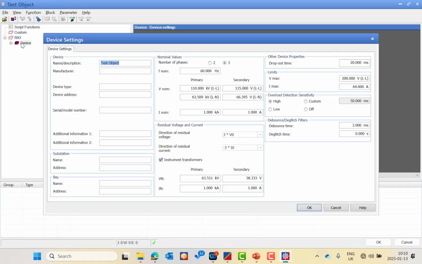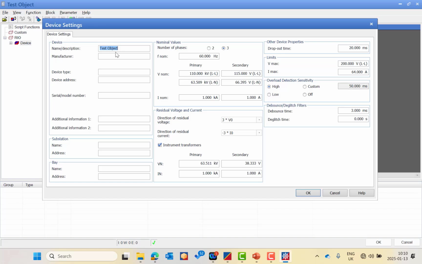You can double click the device, and here, as you can see on the left, you can enter information. You don't have to, but it is good for a good report when you print your test report. So you can enter the name, the manufacturer, the device type, for example ABB, and the device address, for example main one or FB, FM, which means first protection, first main or second main, and many more. The serial number can also be printed out in your test report. Any additional information like the substation name and address, the bay name and bay address, or the testing engineer can be entered here to be printed out in your test report.